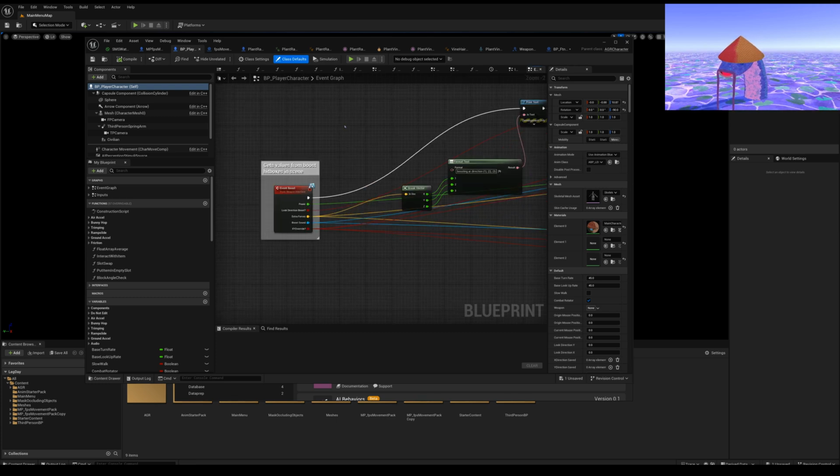Using a blueprint interface is also a soft reference. So it's more performant than simply using a cast to get your references.